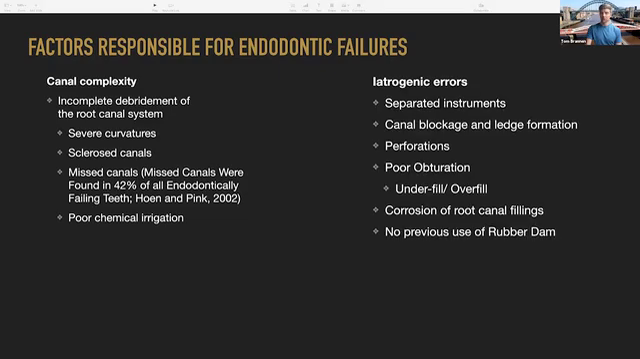The reason sometimes these will fail is because we have separated instruments and it's potentially been used maybe inappropriately. Has there been a canal blockage or a ledge formation and someone's been doing the treatment initially, and is that what's caused perhaps a short obturation? Has there been a perforation, not just coronally, people looking for there, but has there been a strip perforation in the way they've managed the canal curvature? Has it been underfilled? Has it been overfilled?